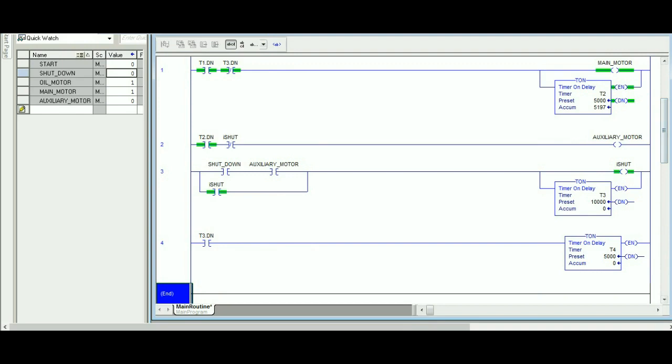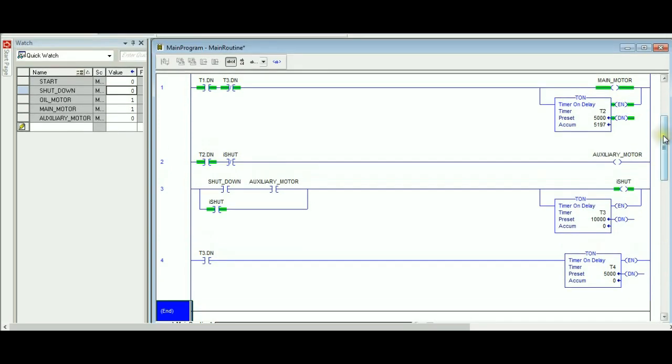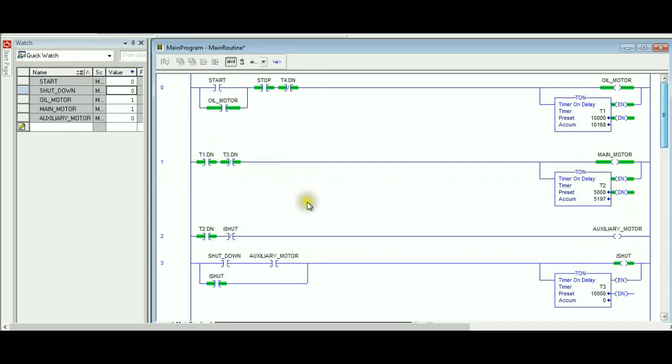So before I download the program and do the running, let's do the analysis together. If we press shutdown, this instruction turns green, right? Over here. But as long as auxiliary is off, this will remain off. So we won't have any logic continuity across this rung, and the iShut will not be triggered. Does that make sense? Let's download and see if our analysis is actually correct.